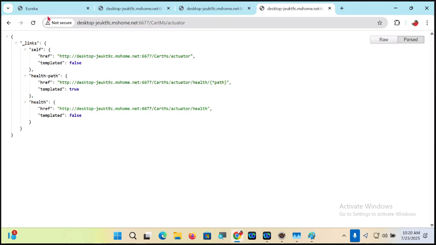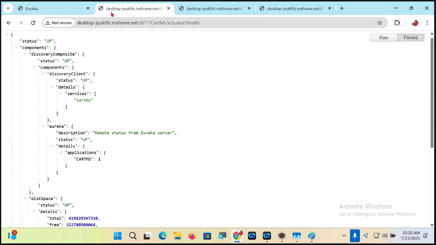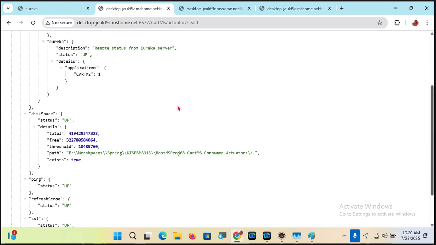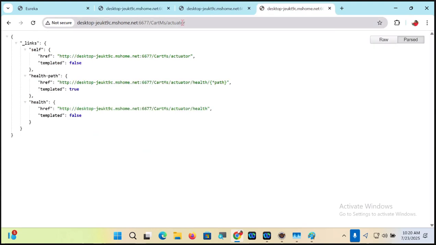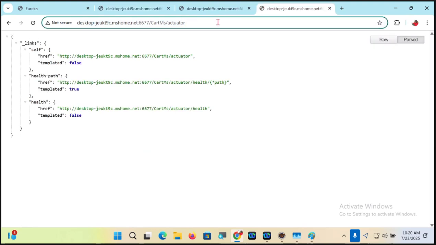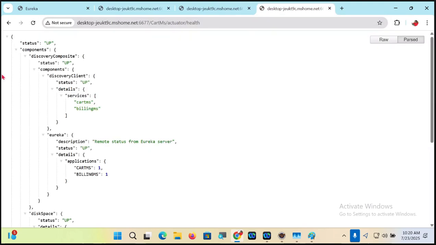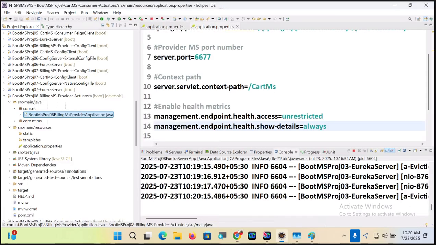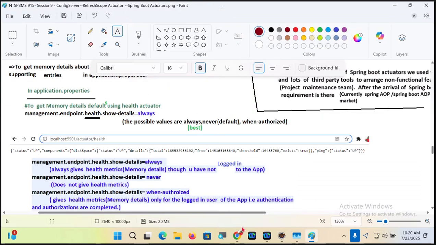Refresh. Oh, yeah, boss. This is what we need to focus on. And same thing you observe. Go to this cart MS actuator / health. Here also more information is coming or not there, guys. Regarding Eureka server, both are there. So like this, it's a ready-made microservice, ready-made endpoint, giving more details related to memory.